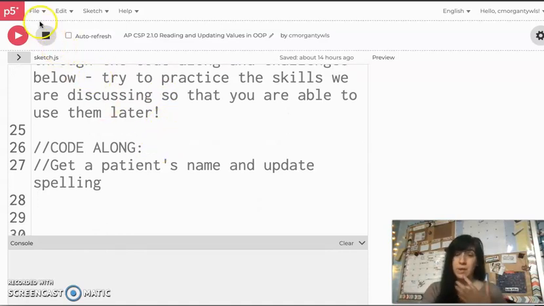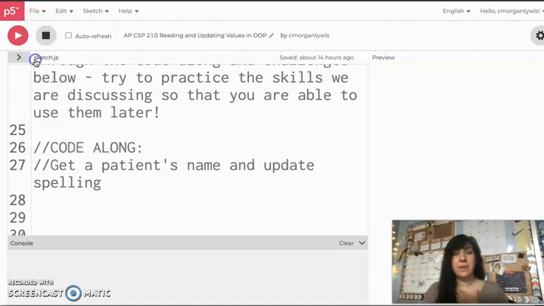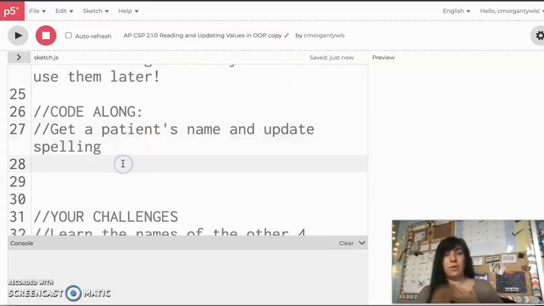So the first thing that I want us to do is go up to the top, go to File, Duplicate, so that you have a copy for yourself. And then you're going to meet me in this code along. We see that the first thing that we need to do is get a patient's name and update the spelling. There are a few ways we can do this. We could just print out all the patient's information at once, but I want us to understand that we can and get in the habit of calling specific parts of our object based on the patient we're talking about.